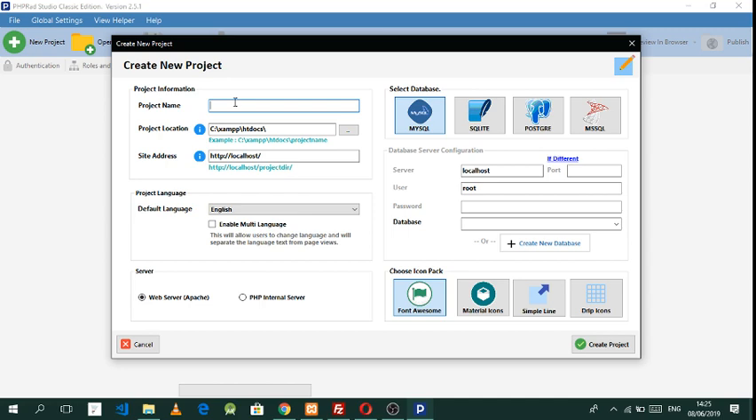So let's do this. First we're just going to have to create a PHPRad system. So let me call this rad blog. Then we're going to use MySQL. So here you just have to fill in your details, password, and database.